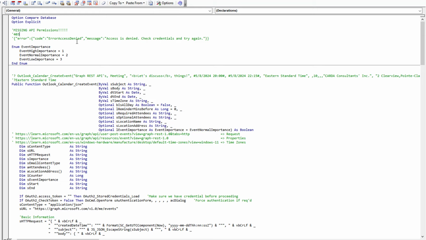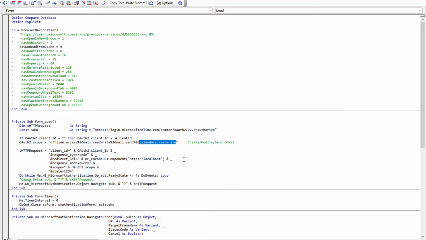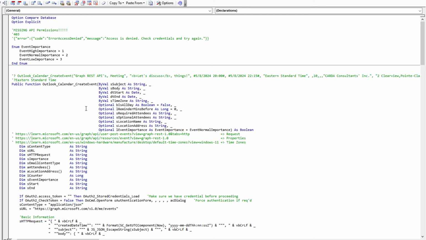So once I got this error, I clued in and I went into my Entra account, into the API permissions, added it, and authorized it. And then I tacked it on here to my authentication process. I added that extra scope that I needed. So now when it did the authentication, it was making sure that the token that gets generated has authorization on calendar read write. And now my function works perfectly.